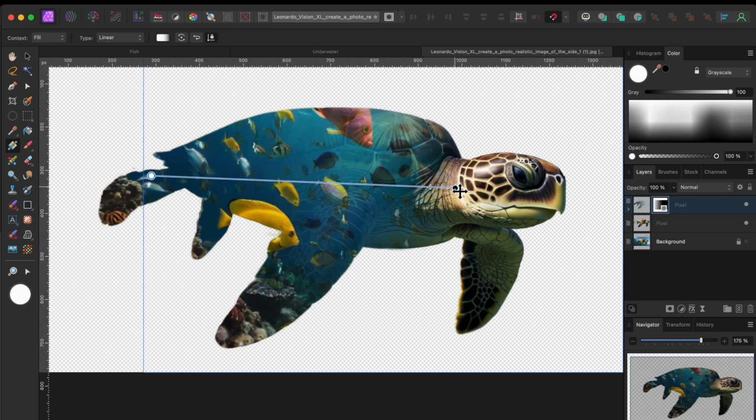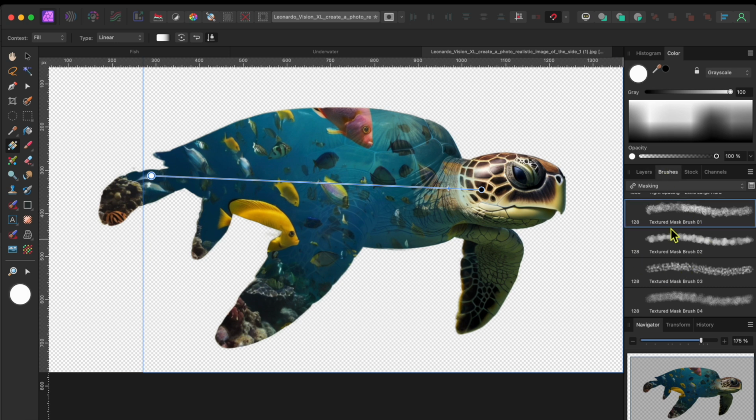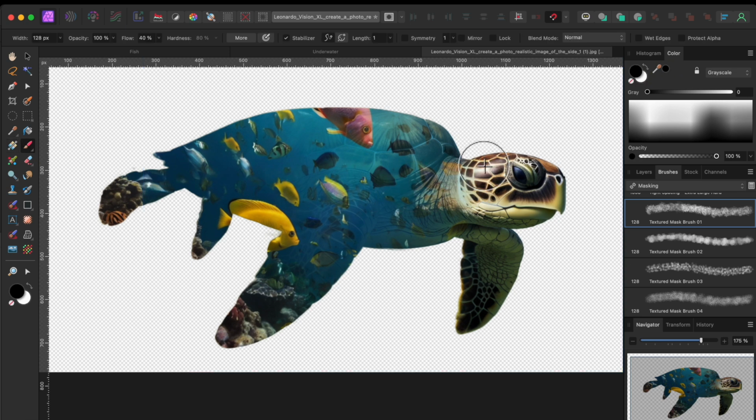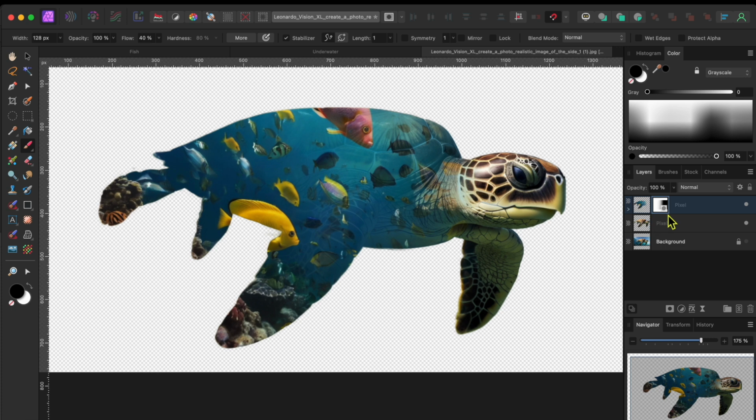You can use the little slider in the middle of the gradient tool to adjust the strength of the gradient. Now, to blend this in a little better, I'll go to the Brushes panel and select the Masking category, and then I'll pick one of the textured mask brushes. I'll make sure my paintbrush tool is selected in the left-hand toolbar, and I'll start painting over the mask. Painting with a white color will reveal more of the top layer, or in this case, the school of fish. Painting with the black color will take away the top layer and reveal the turtle layer below. I think I want more turtle, so I'll choose black and paint over where I want the turtle to appear.